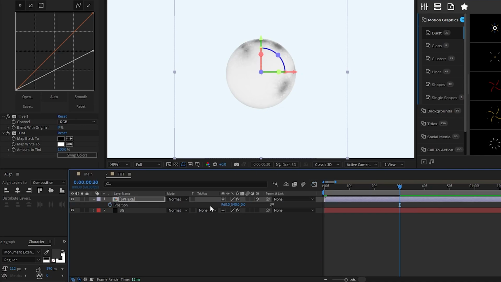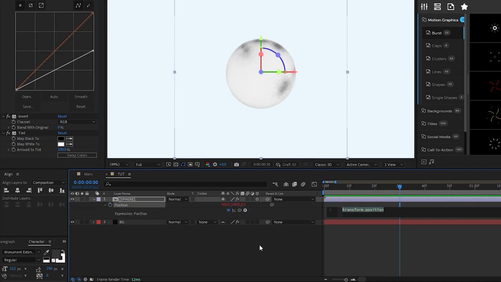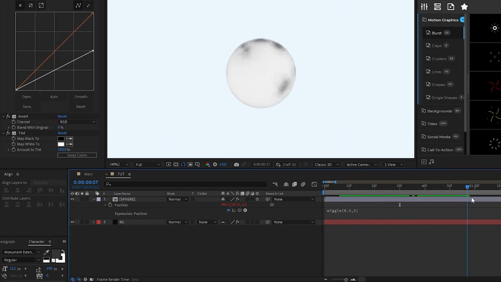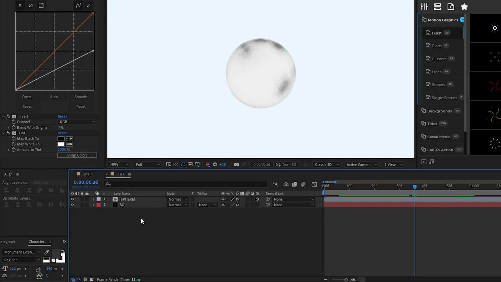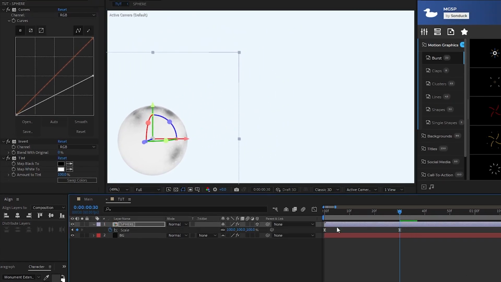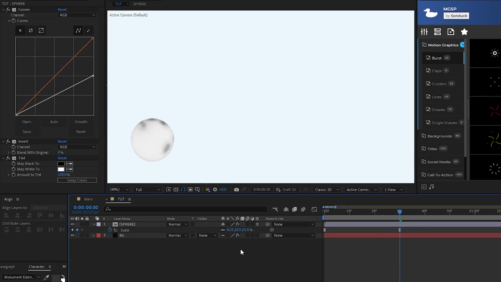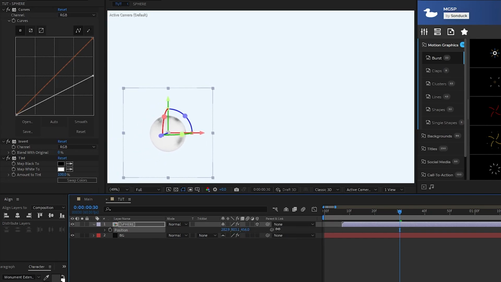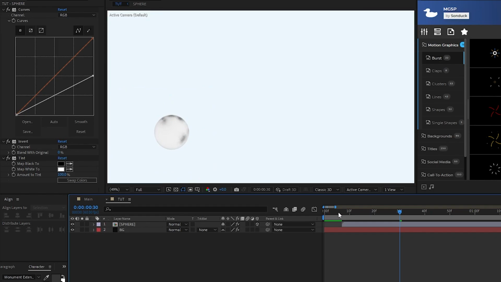Now press P for position, alt-click the stopwatch, and in the expression controls panel type in wiggle(0.5, 5), so that the sphere will have a shaking animation. Now that our sphere is complete, what we'll do is reposition it on the composition, change the last keyframe of its scale animation to a random size like this, move its position on the timeline a bit, and adjust its Z position to give it a unique position in 3D space.